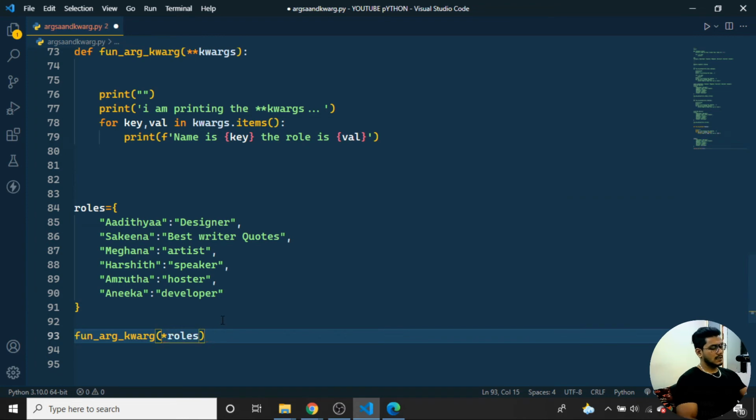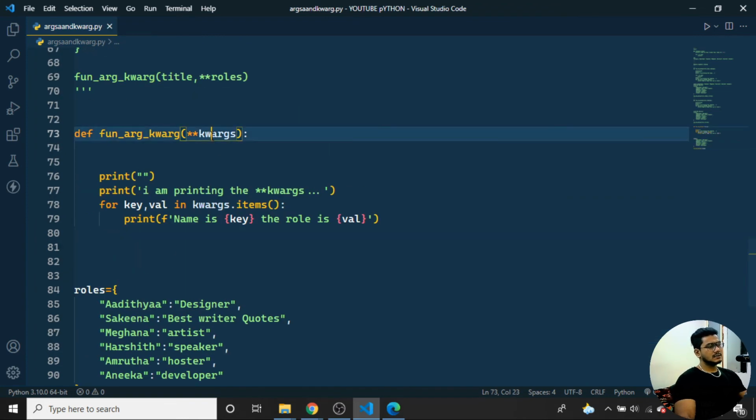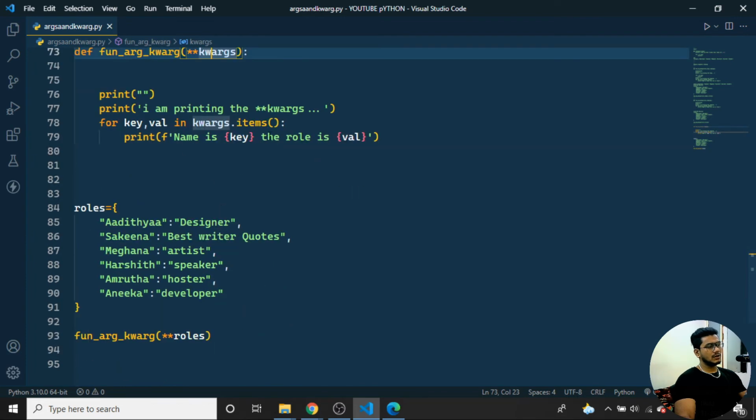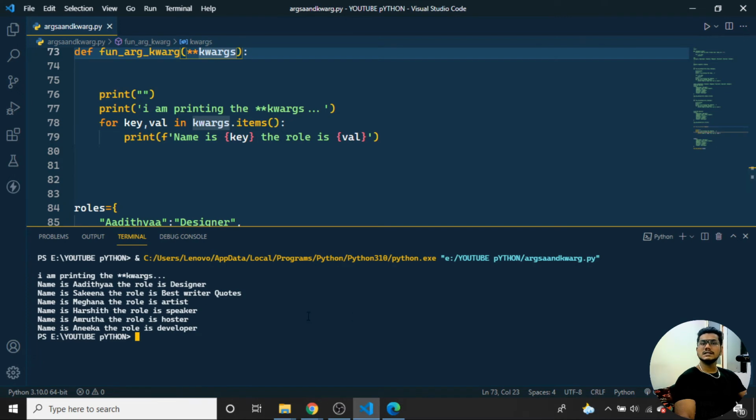I'm just calling kwargs over here, using star star kwargs. Then it will pass over here and I'm printing the kwargs. Let's see whether the code works or not. Run the program. Obviously it will work.